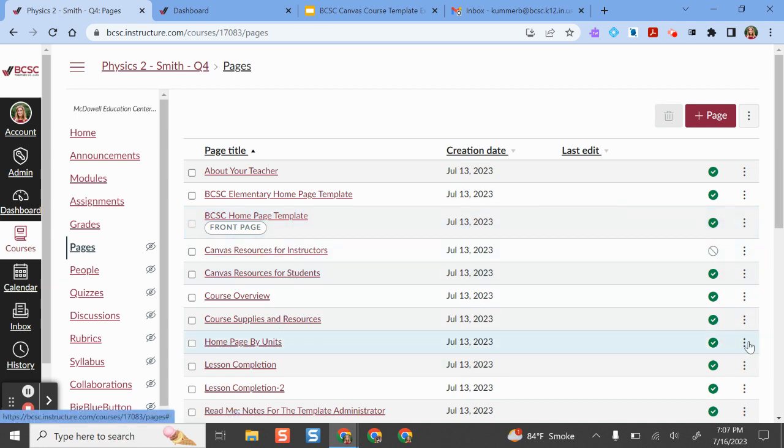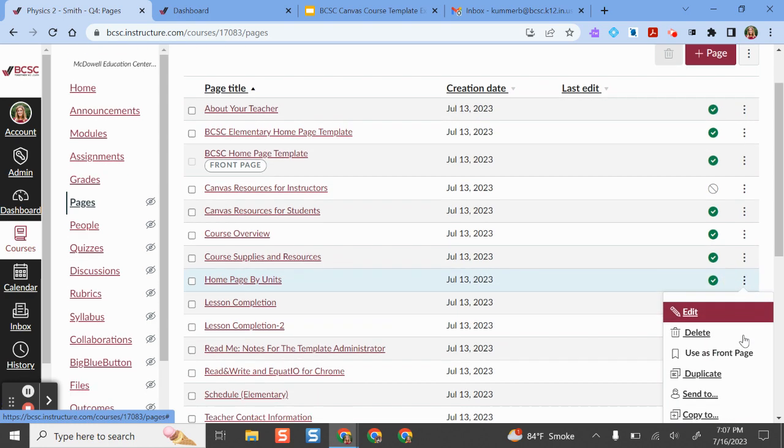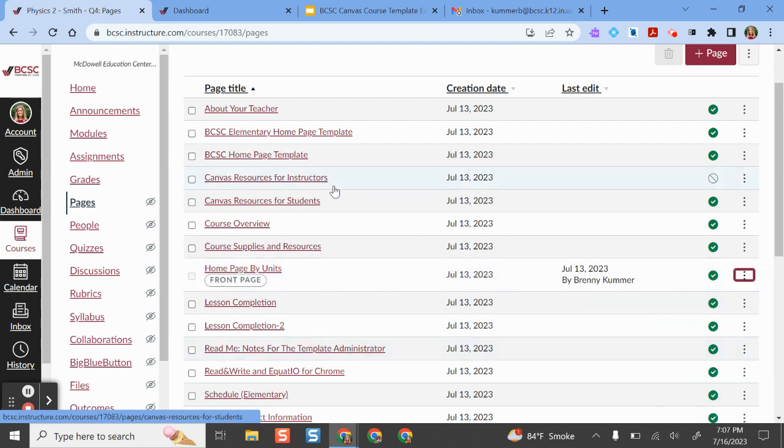Then I can come over here to this little three-dot menu beside the page that I want to set as my home page. And I'll click that and I'll select Use as Front Page. And if you notice here, it just changed to where this is now my home page. It has the little signifier below it.